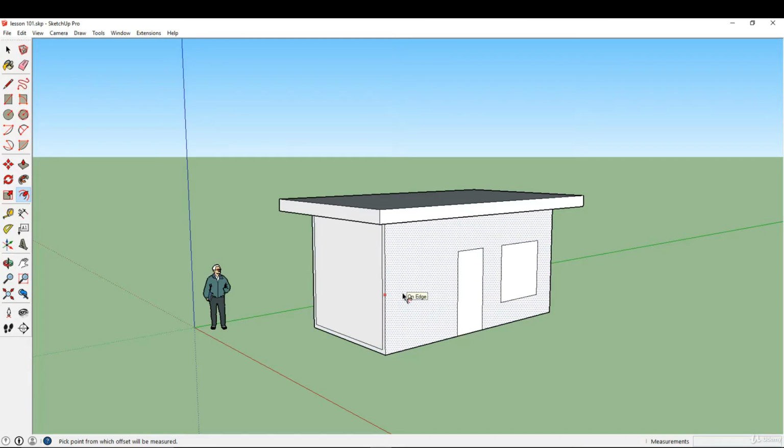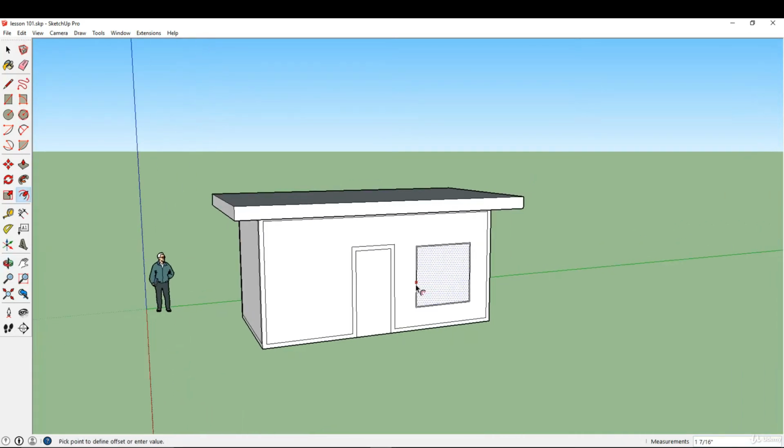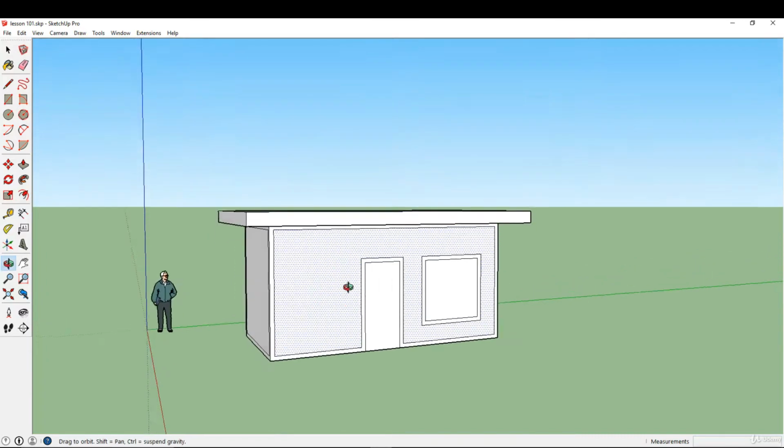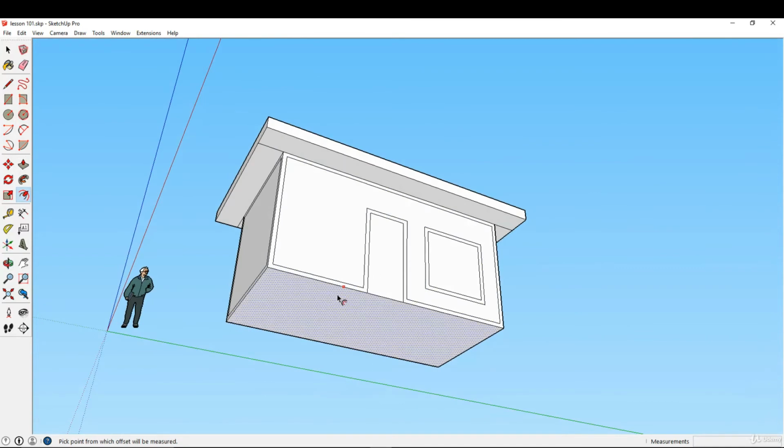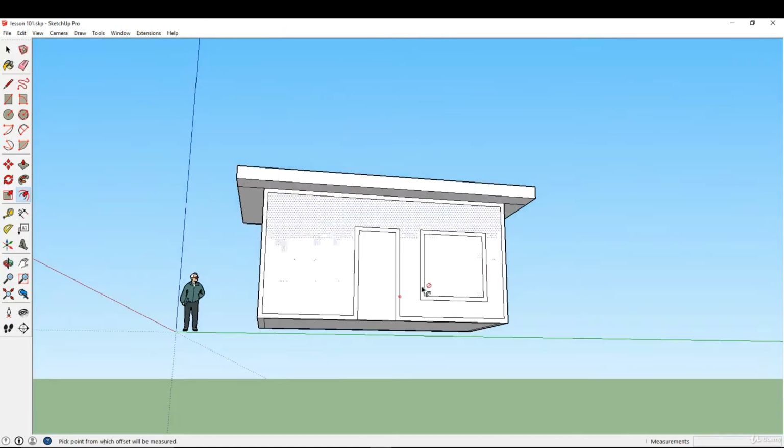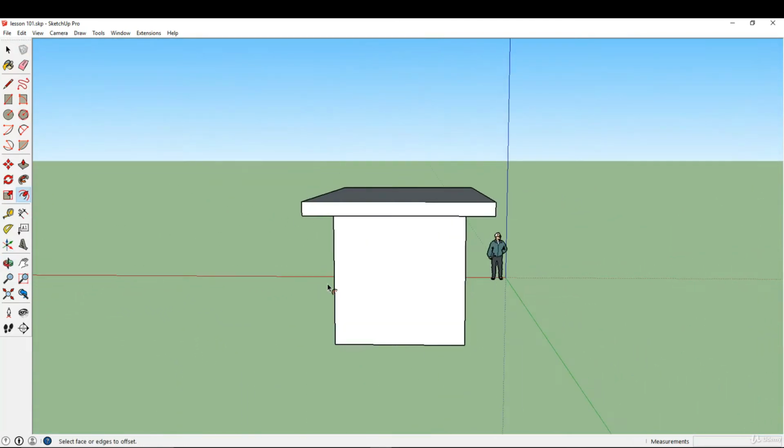Let's do the same thing on this surface. 4 and enter. And let's offset this surface as well, but let's offset this one out 4 inches. Now let's go to the bottom of our model and let's offset this in 6 inches. Let's go ahead and go around our model and continue to offset these 4 inches in.